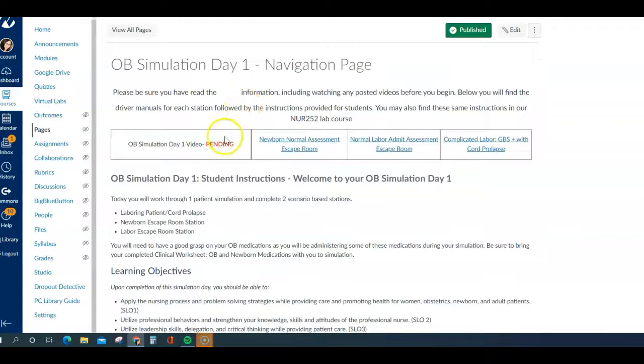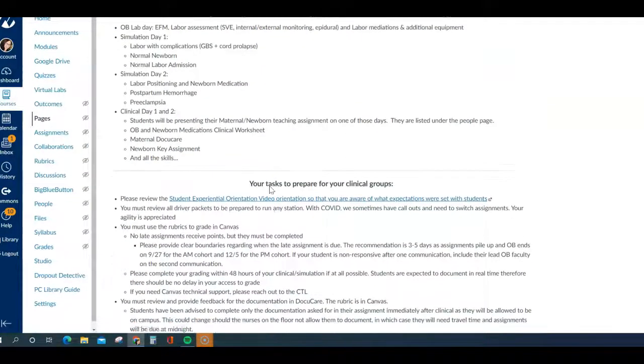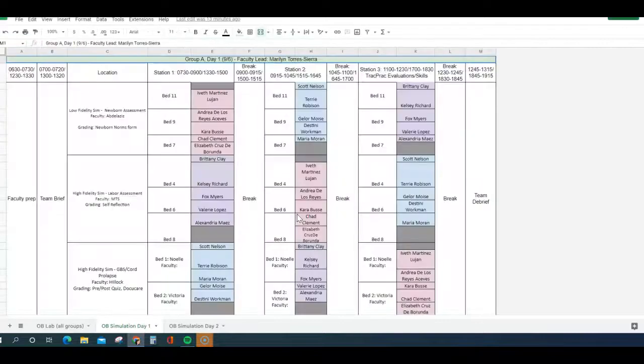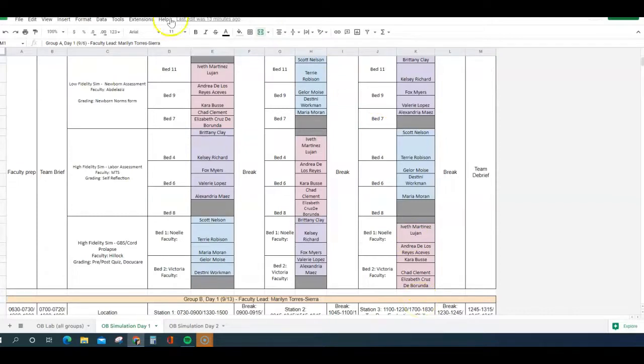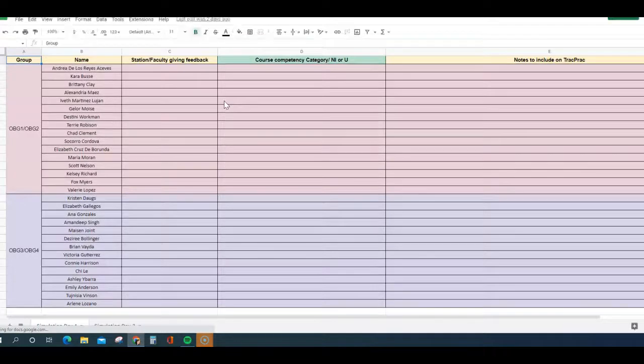If ever, oh, there it is. If you click on the start button again and you go all the way back, you will be able to see which station you're assigned to. And that is listed here. Faculty, faculty, faculty, and you are documenting only on the last set of students. Okay? Again, as a gentle reminder, we also have this clinical notes for TrackPrac, where you can put in any notes for whoever is the last person to assess them for the day.